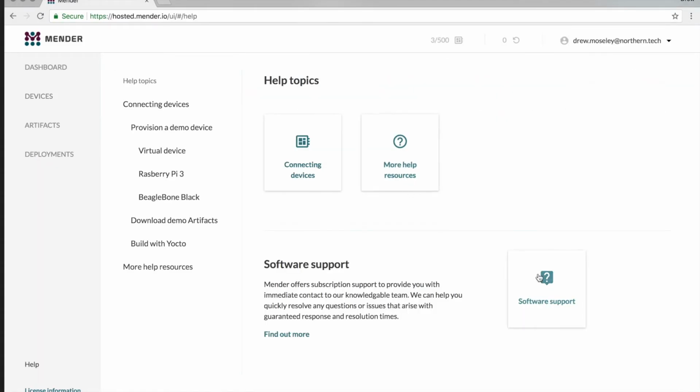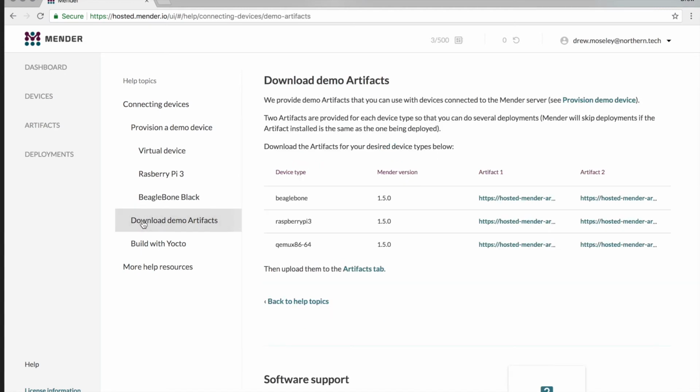Now, let's deploy some updates to these devices. Navigate back to the Hosted Mender Help pages to download compatible Mender artifacts. Select the appropriate help topic from the list on the left of the page. From this screen, you will see artifacts compatible with each of the reference devices.